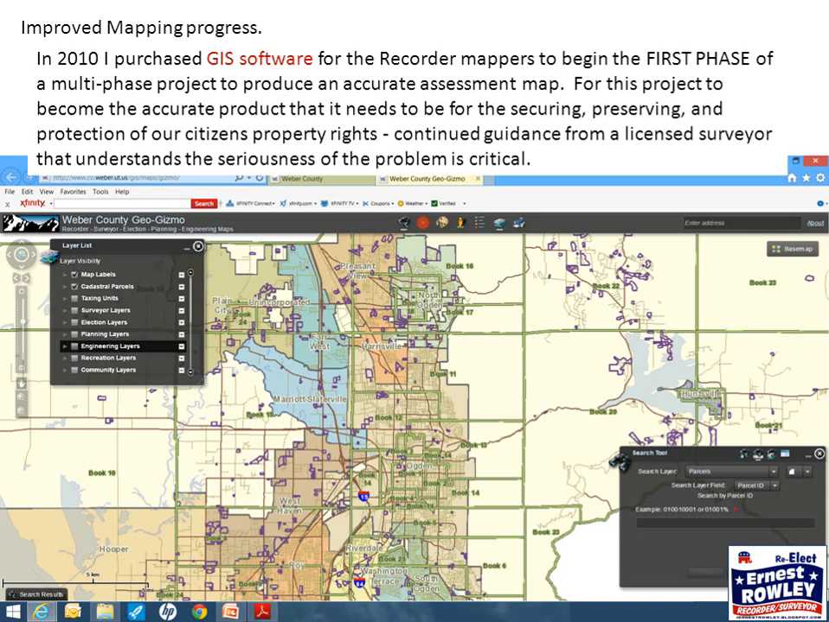In 2010, I purchased GIS software for the recorder mappers to begin the first phase of a multi-phase project to produce an accurate assessment map. For this project to become the accurate product that it needs to be, for the securing, preserving, and protection of our citizens' property rights, continued guidance from a licensed land surveyor that understands the seriousness of this problem is critical.